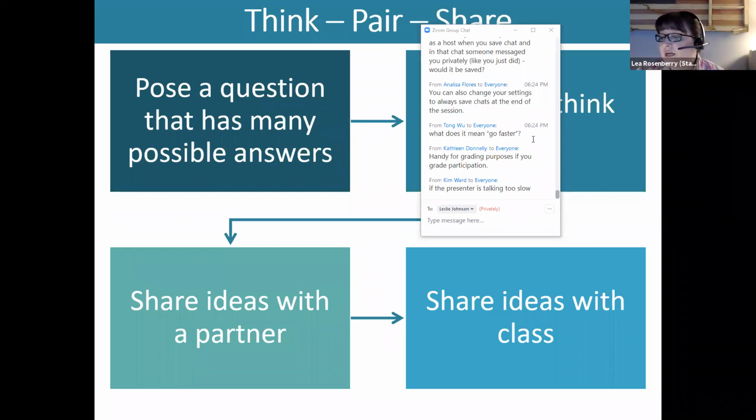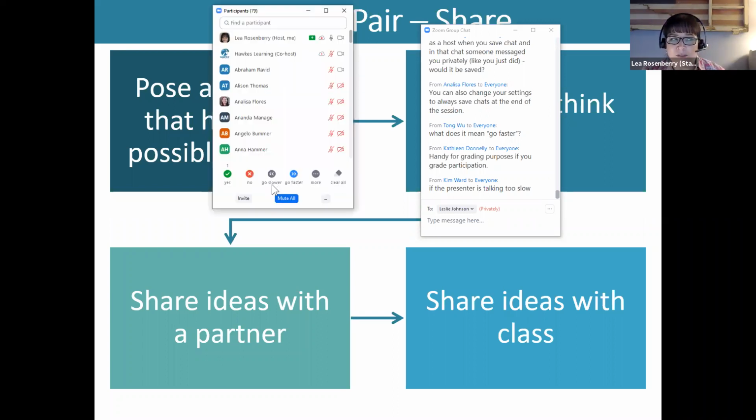Oh, so on the participants panel, there's actually a go faster and a go slower. These always make me paranoid because I'm always paranoid I talk too fast. But you know, if you were going too fast and your student said go slower, you'd know it. So that's what those are for. It just means talk faster or talk slower.